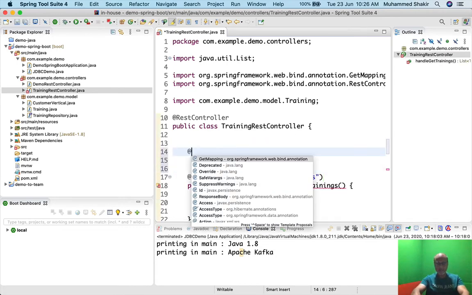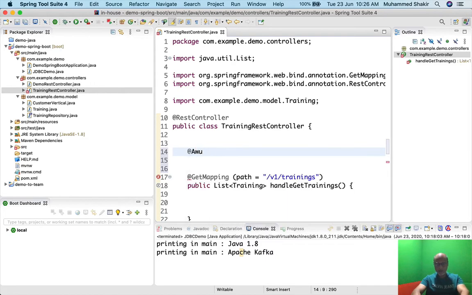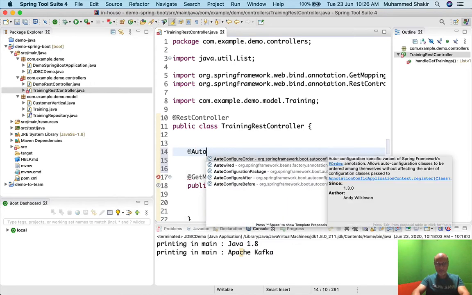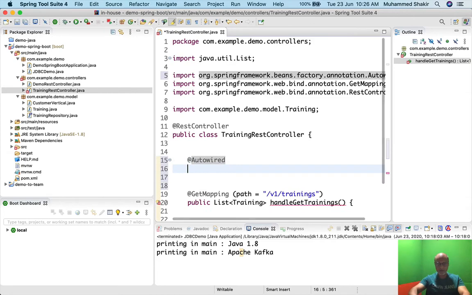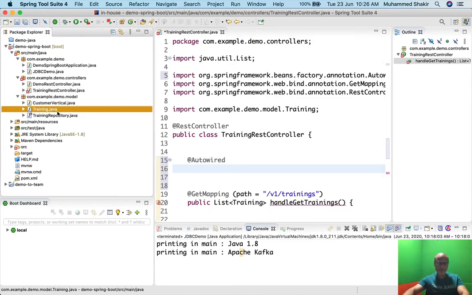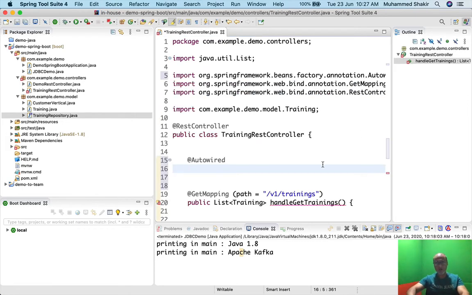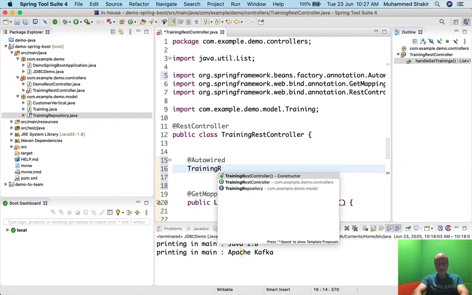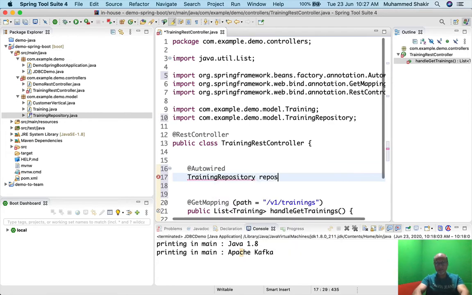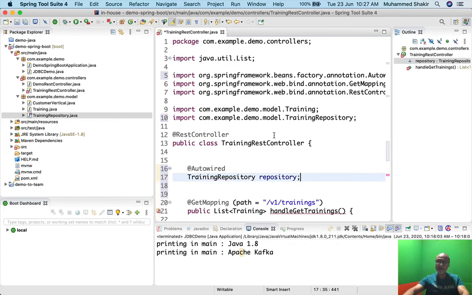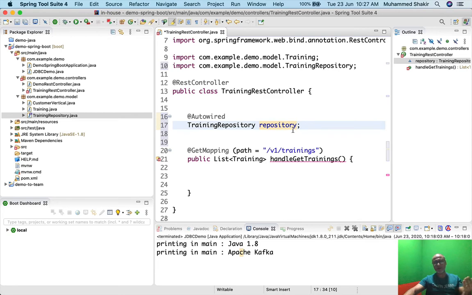I'll tell my Spring framework, please autowire, that means automatically wire, the object of this training repository that I created. This is an interface. It will automatically generate a class at runtime. That class implements that interface. That class will have all the required implementation. And I'm telling my Spring framework that, okay, my training repository is this. And I'll say repository, I'll give the name of the variable. I'm saying you automatically wire that dynamic class into this particular variable.